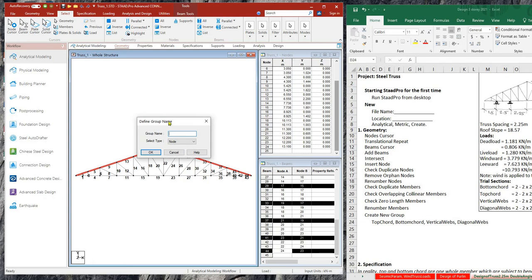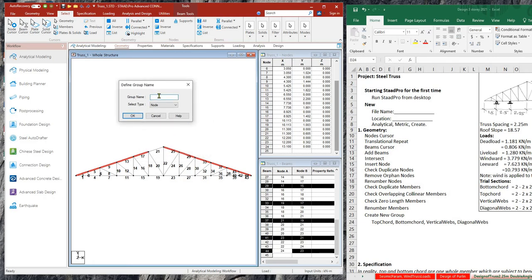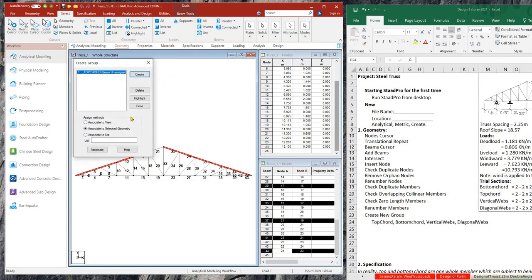Yan. And then, you click group name. Type mo yan, top chord. Walang space. Kung gusto mo ng may space, gawin mong underscore. Okay, yan. Ayaw ni STAAD ng space. And then, change this to beam. Then, you click OK. Tapos, meron na tayong selected.